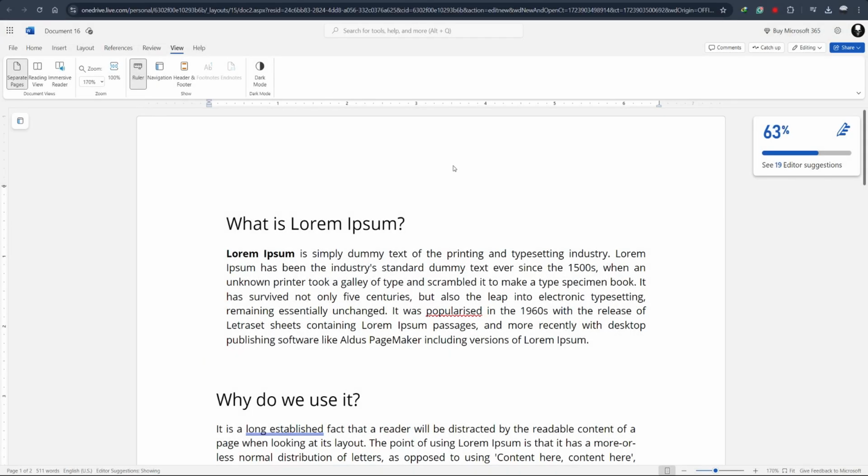Hello everyone! In this video, I'm going to show you how to create a long line in Microsoft Word using an easy method. This is an updated process for 2024 and I'll walk you through everything step by step. To start, open Microsoft Word and go to the document where you want to add a horizontal line.